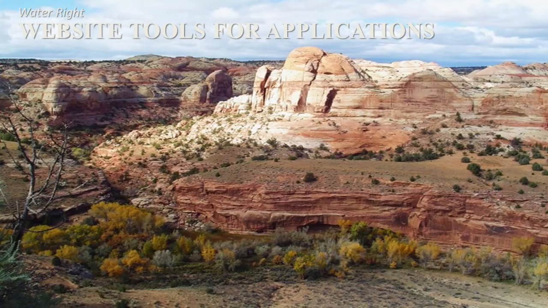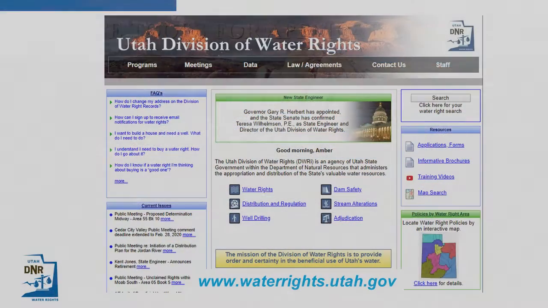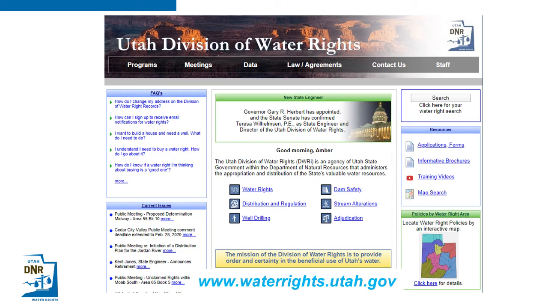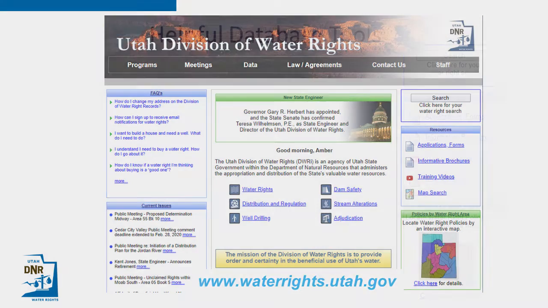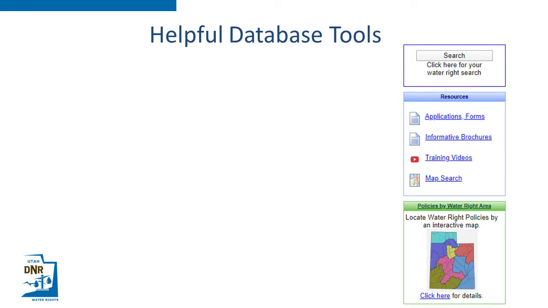First, let's go over some of our website tools that can be used in getting ready to prepare an application. If you go to our website, which is www.waterrights.utah.gov, you will come to our main homepage as shown here. There are many helpful database tools found on this page. For the purposes of this presentation, we are going to focus on the tools listed on the right side of this page. The first item is the search button.